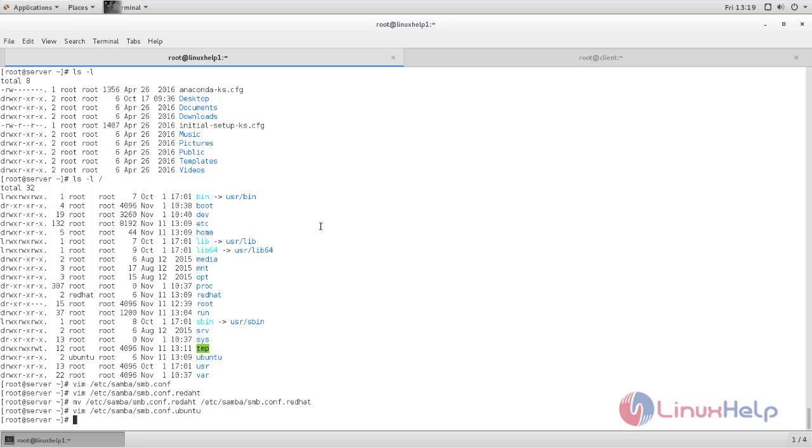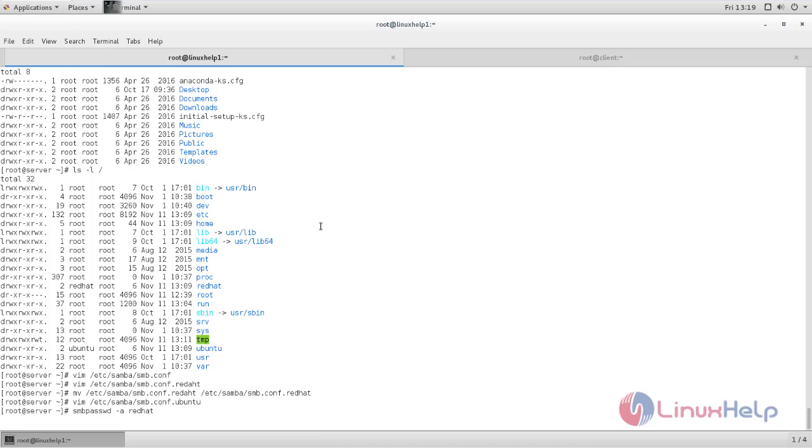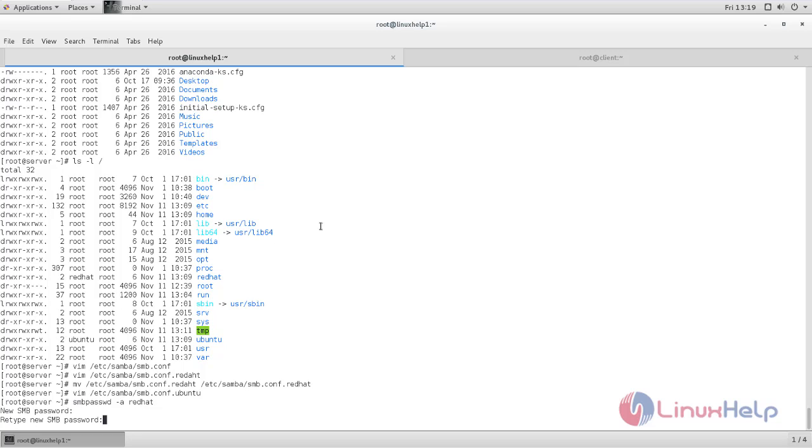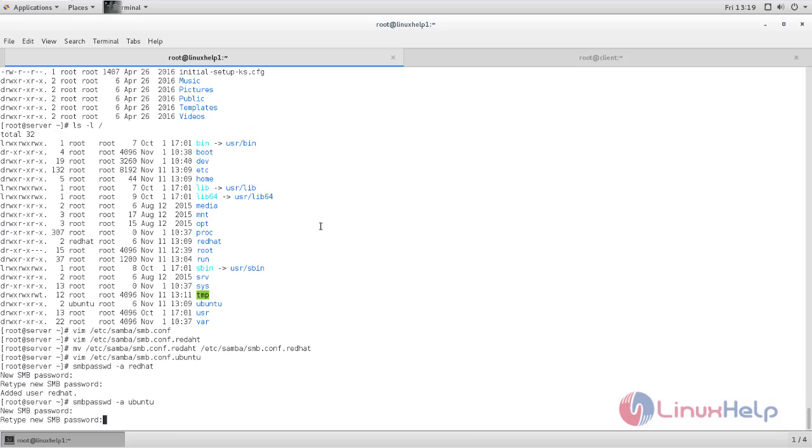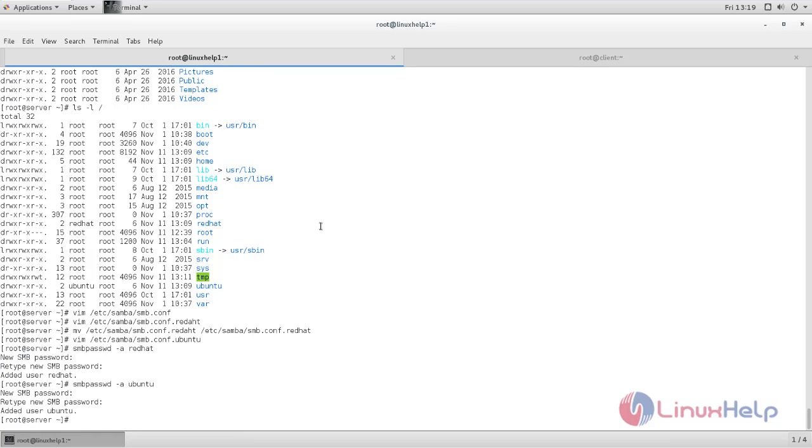Next we need to add the users into the Samba password. Type the command smbpasswd -a username and set the password here. Same like that, add the Samba password for the second user ubuntu and enable the user. Just replace here -e instead of -a.